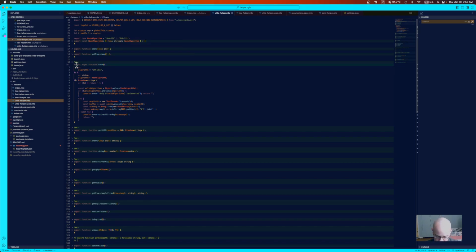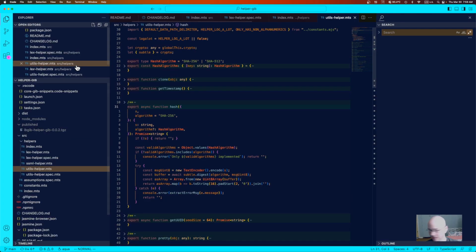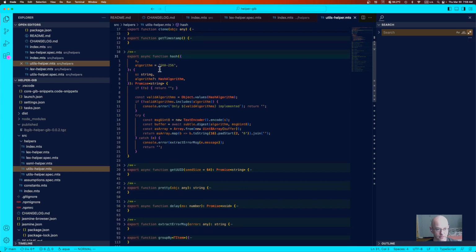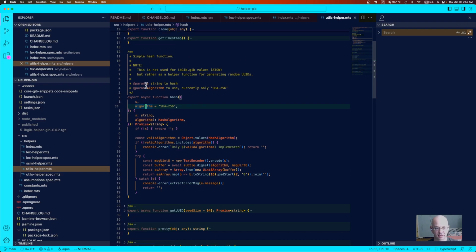Let me increase that font a little bit. There we go. So this hash function, right? It's just a simple hash function. It's async. It hashes some string using some algorithm using the web crypto API.